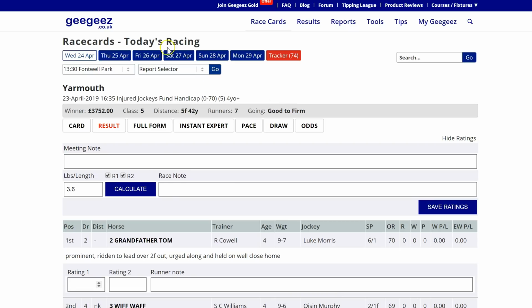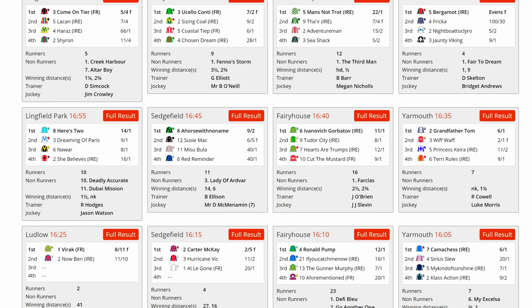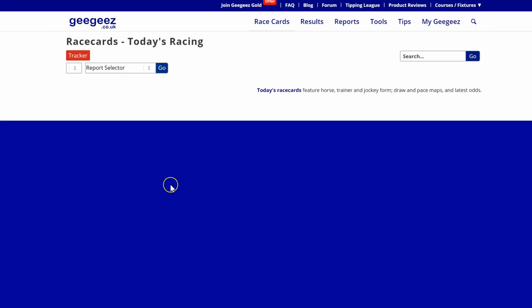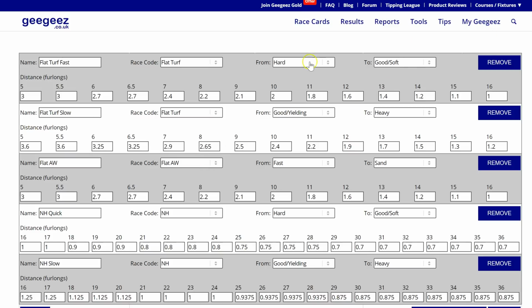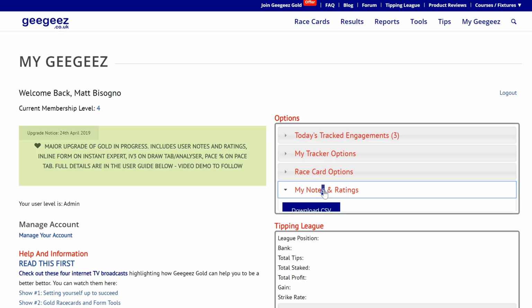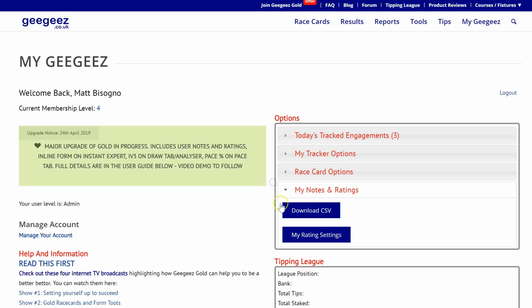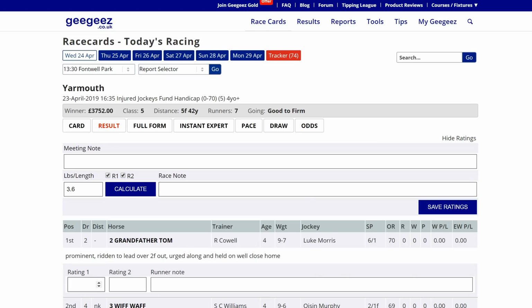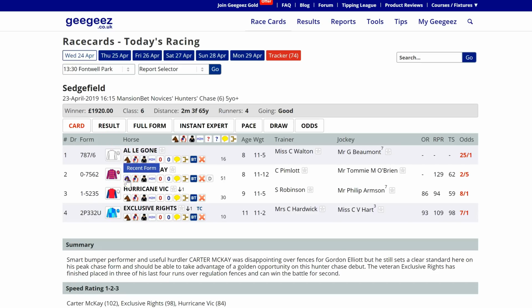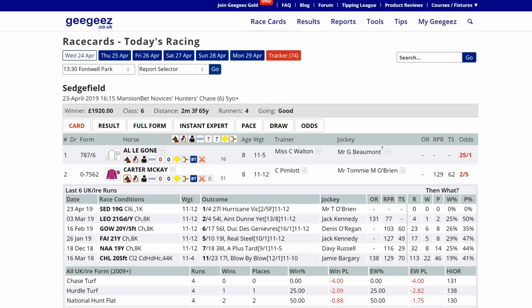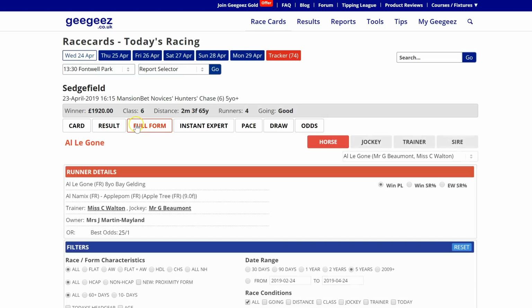So the only remaining question is, where does this data actually go? How can we get back to this data? Well, you can download it from a CSV, as I showed you on your My Geegeez page, from the download CSV under My Notes and Ratings, or more typically, you'd look at it either in the card inline, in that row there, or in the full form.